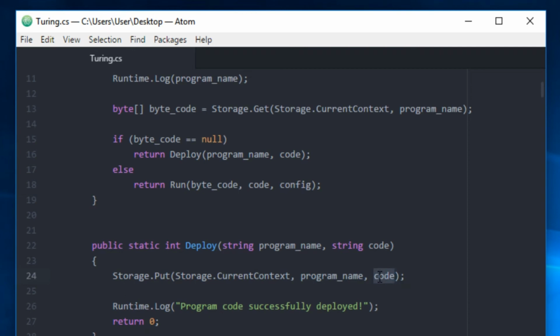Internally, the Neo virtual machine has strings also just saved as byte arrays, and so that's why we can pass a string here and read out a byte array. And I log, well, successfully deployed, and I return with 0.